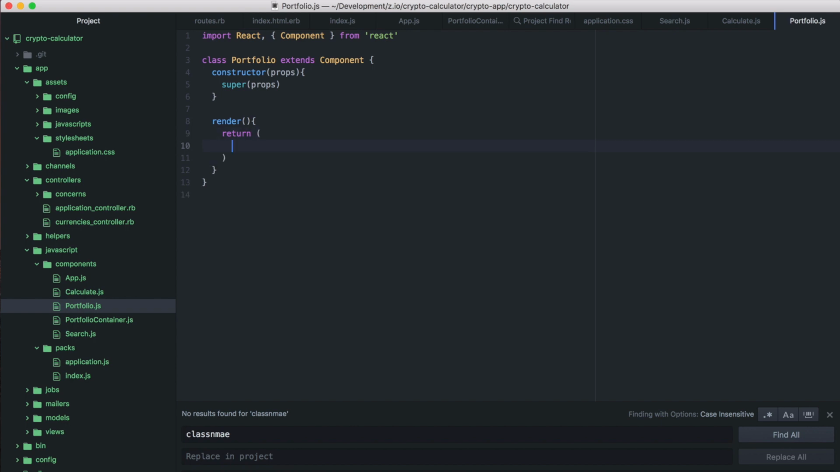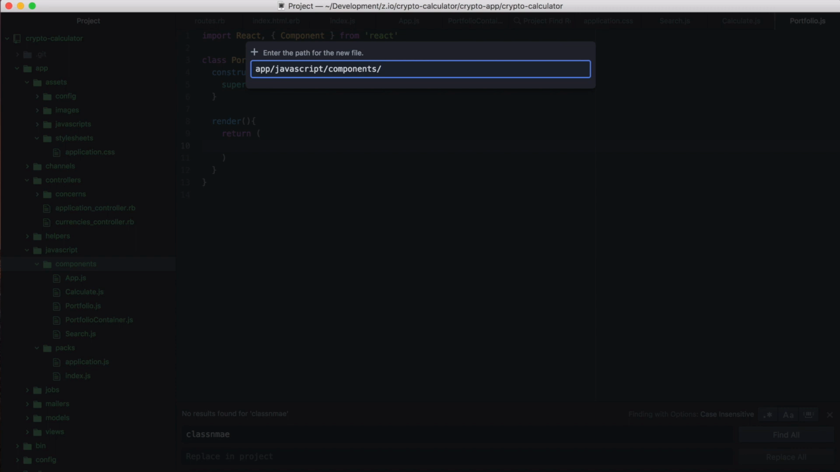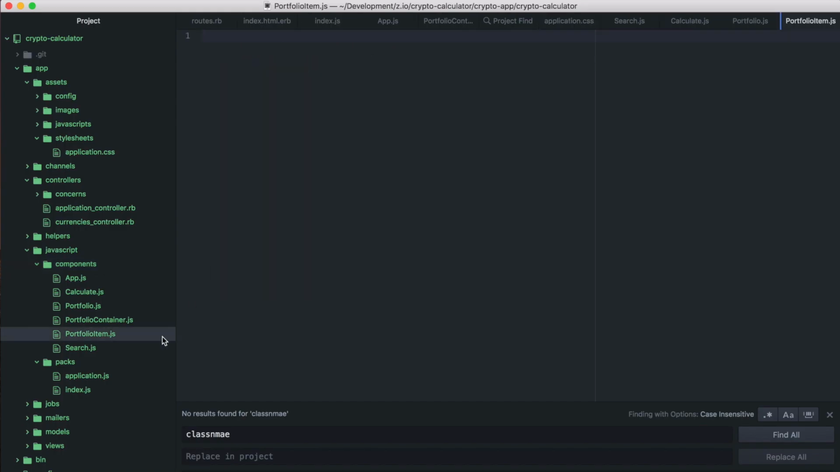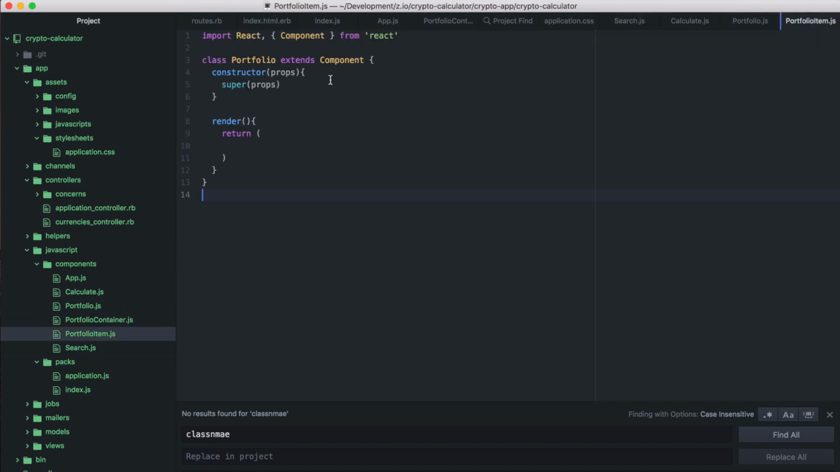This is basically going to be our portfolio, and within this, we're going to have, I think, portfolio items. So let's actually create a PortfolioItem component as well. So we do PortfolioItem, and then let's just copy over what we just did here. I'll rename this to PortfolioItem, and then we can do export default PortfolioItem. And similarly, we can do export default for Portfolio.